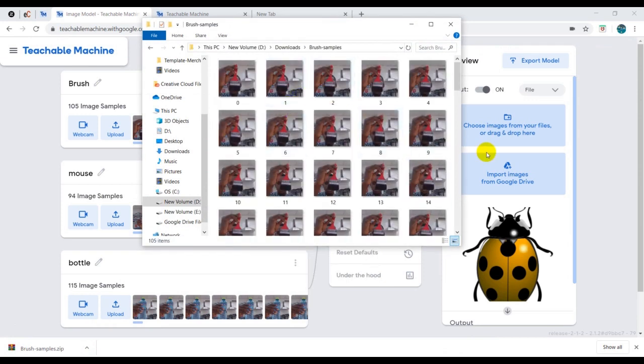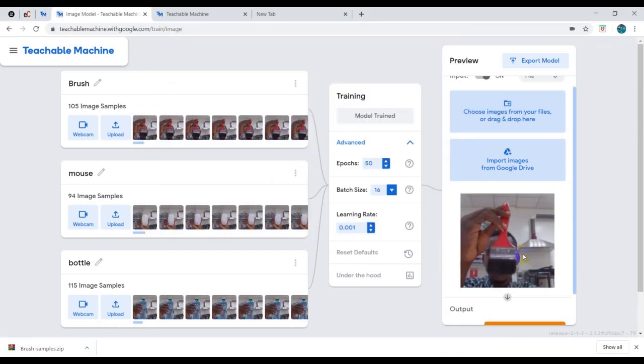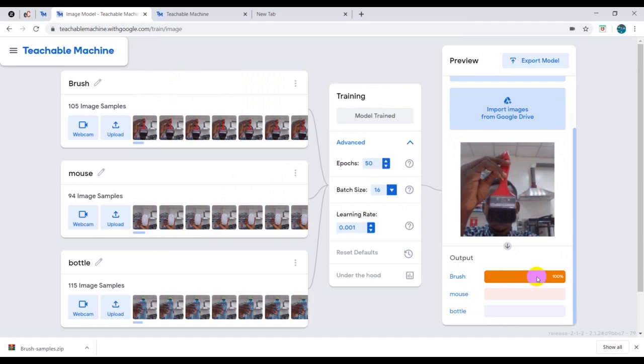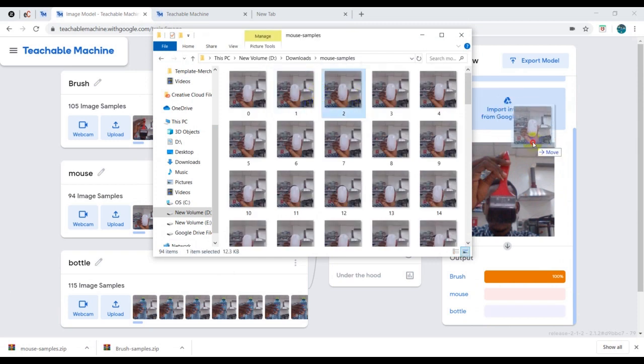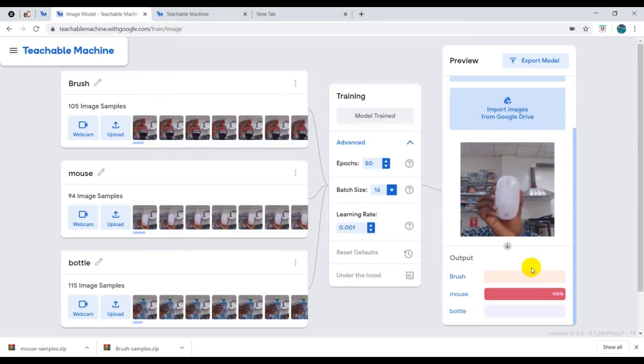I've extracted the file, so you can drag and drop it. I'm going to drag and drop this here. Let's see the prediction. 100% accuracy that it's a brush. It's doing well. Let's do the same for the mouse. I'm going to download the mouse samples, go through the same process of extracting and dragging and dropping it. It gives me 100% accuracy that it's a mouse.